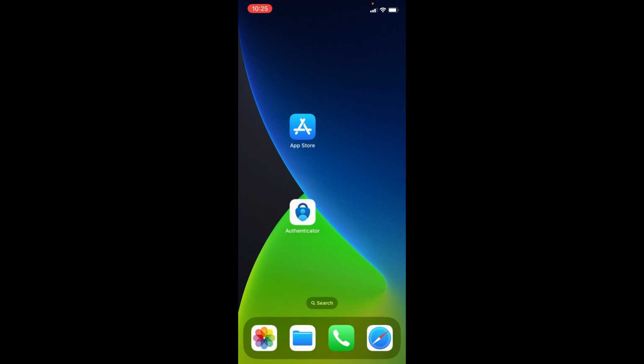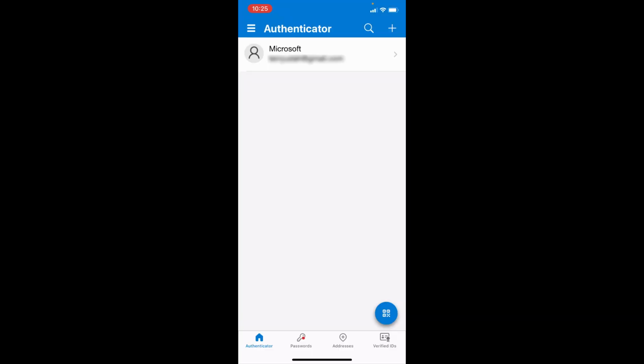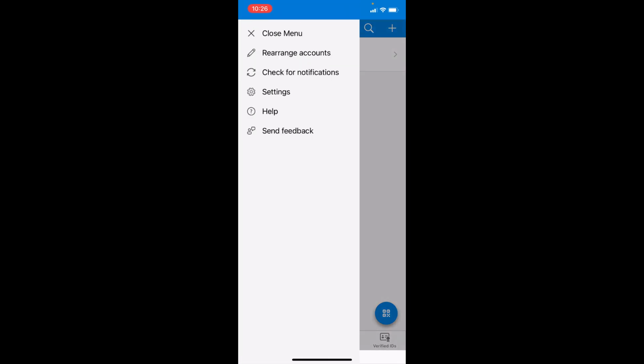On your other device, it is important to have your backup turned on. You can do this by opening your Authenticator app, and then we're going to go to the menu. At the top left, you can see the hamburger menu. We're going to tap on it, and then you're going to tap on Settings.